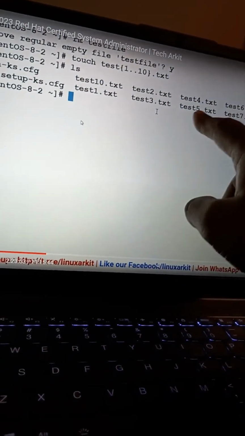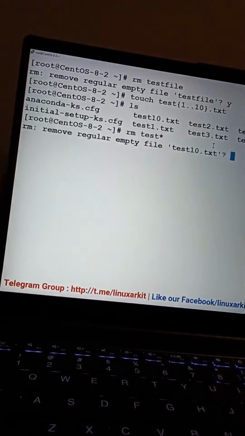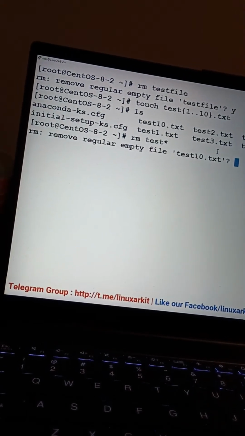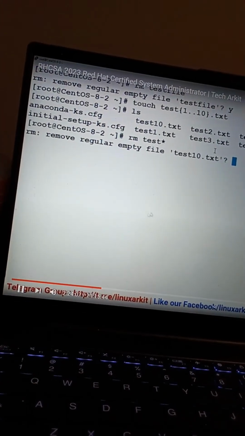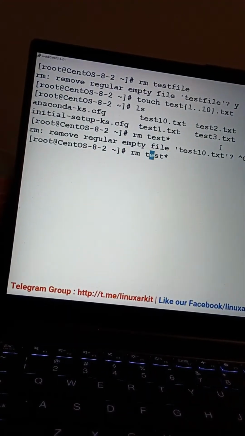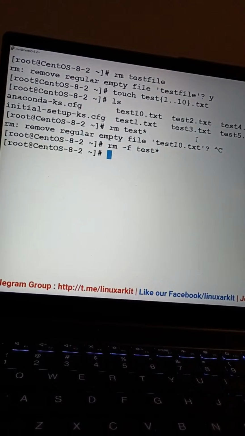If you'd like to delete those files, example, remove test 1 to 10, then it will ask for every file, saying do you want to remove, do you want to remove. If you have multiple files, you have to keep on saying yes. That is a very time-taking and irritating process for us. So instead of that, if you say -f, do not ask anything, forcefully delete the files.